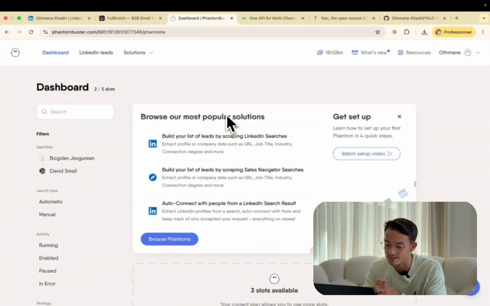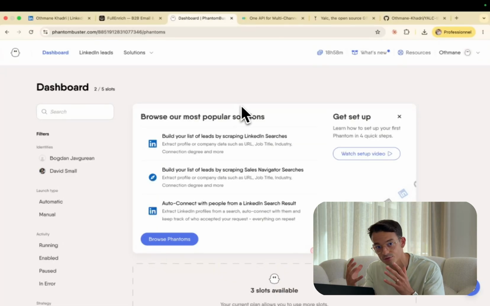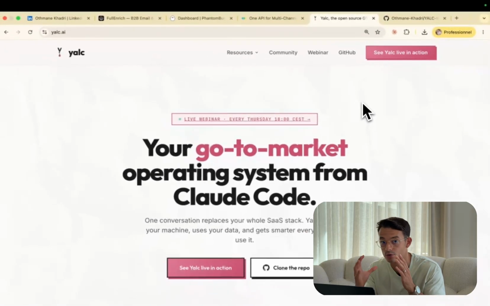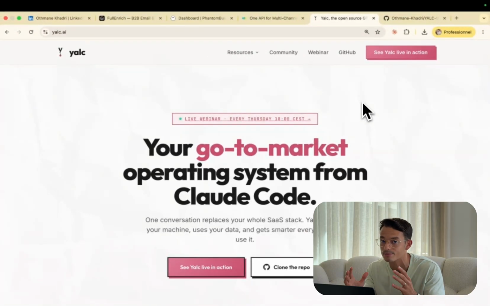Obviously, you will need two last things as well. You will need a Claude Code account, just like we did last time. The whole goal of this builder series is to give you the ability to do things faster, to automate more, and to do them obviously in a scalable way. And if you want to orchestrate, so to have an intelligence layer to help you run your go-to-market in the best possible way, you can also download Yalc. It's our open source project. It's an operating system that helps you run your go-to-market.